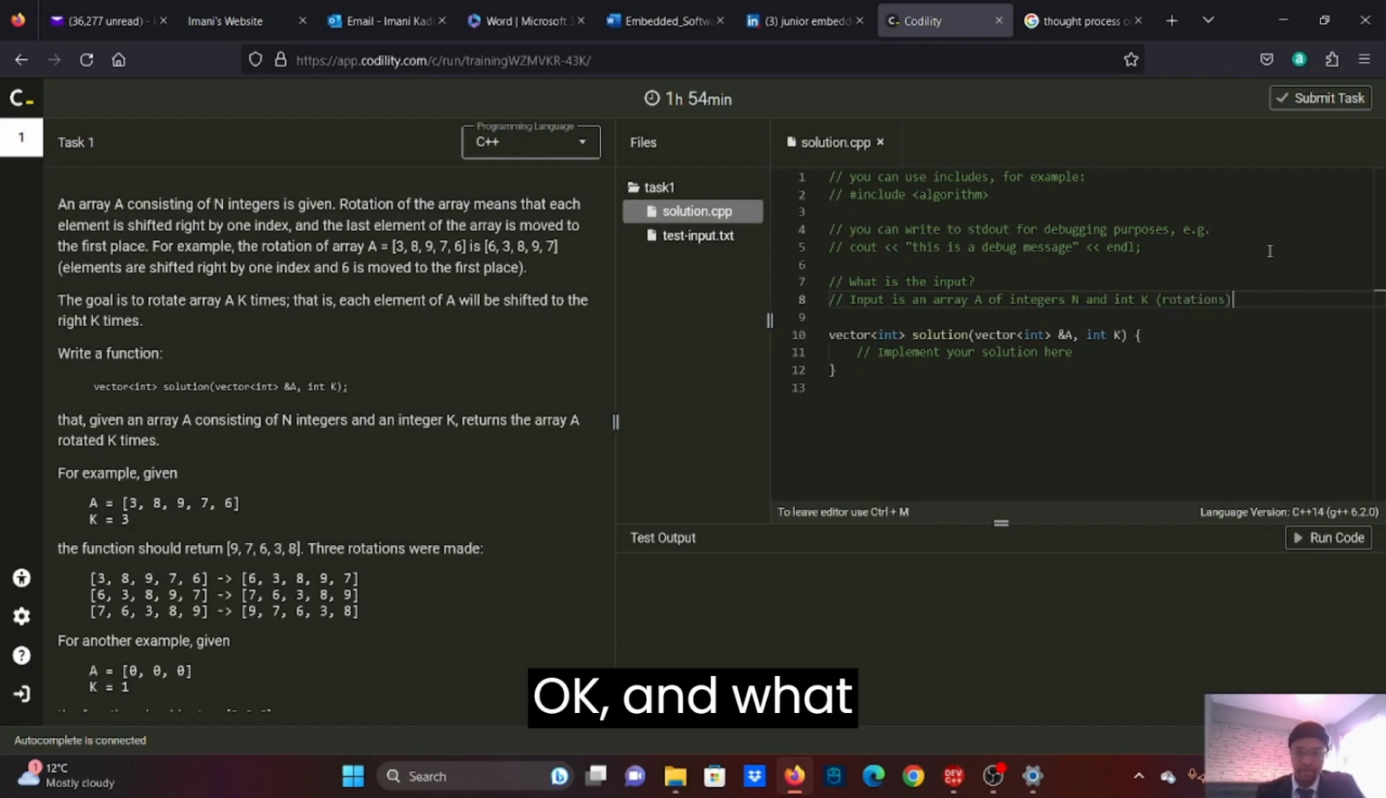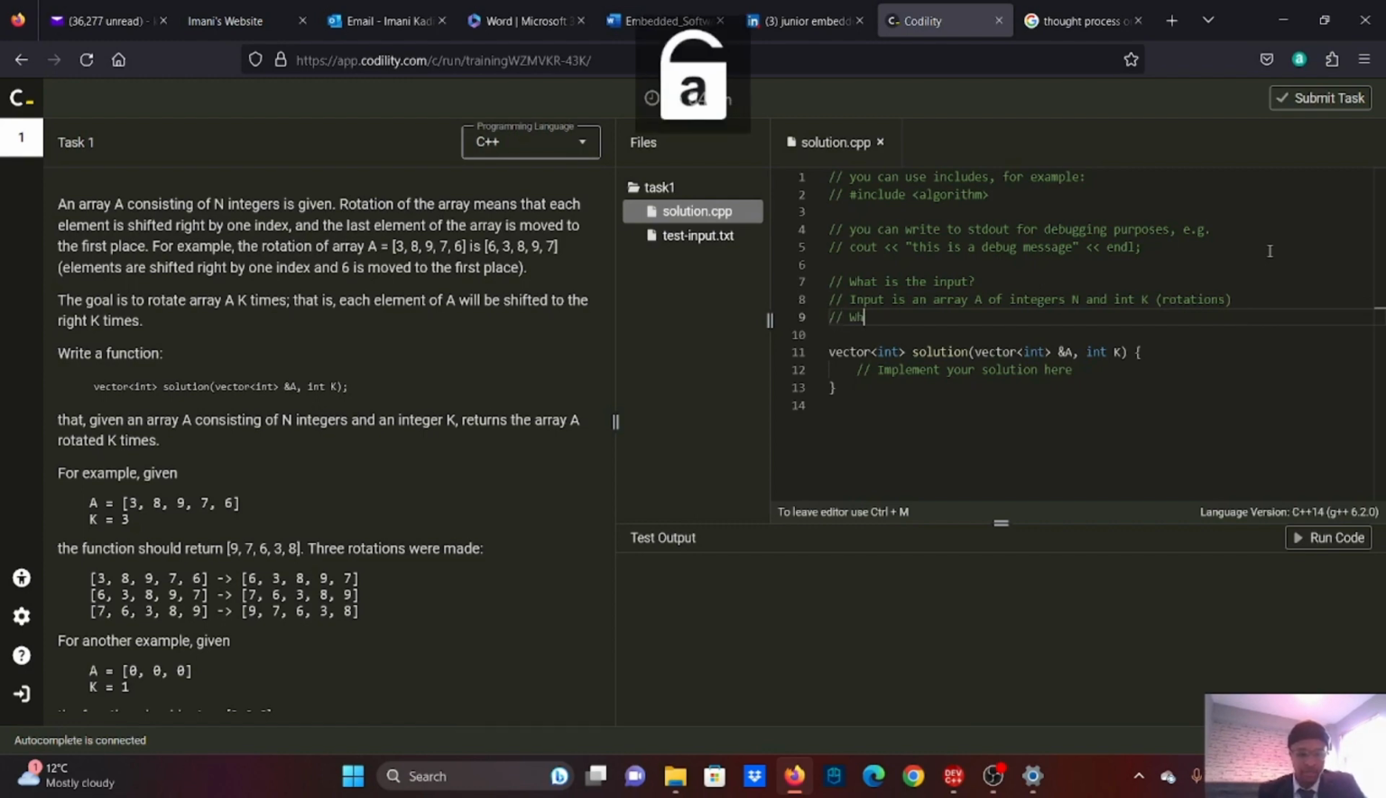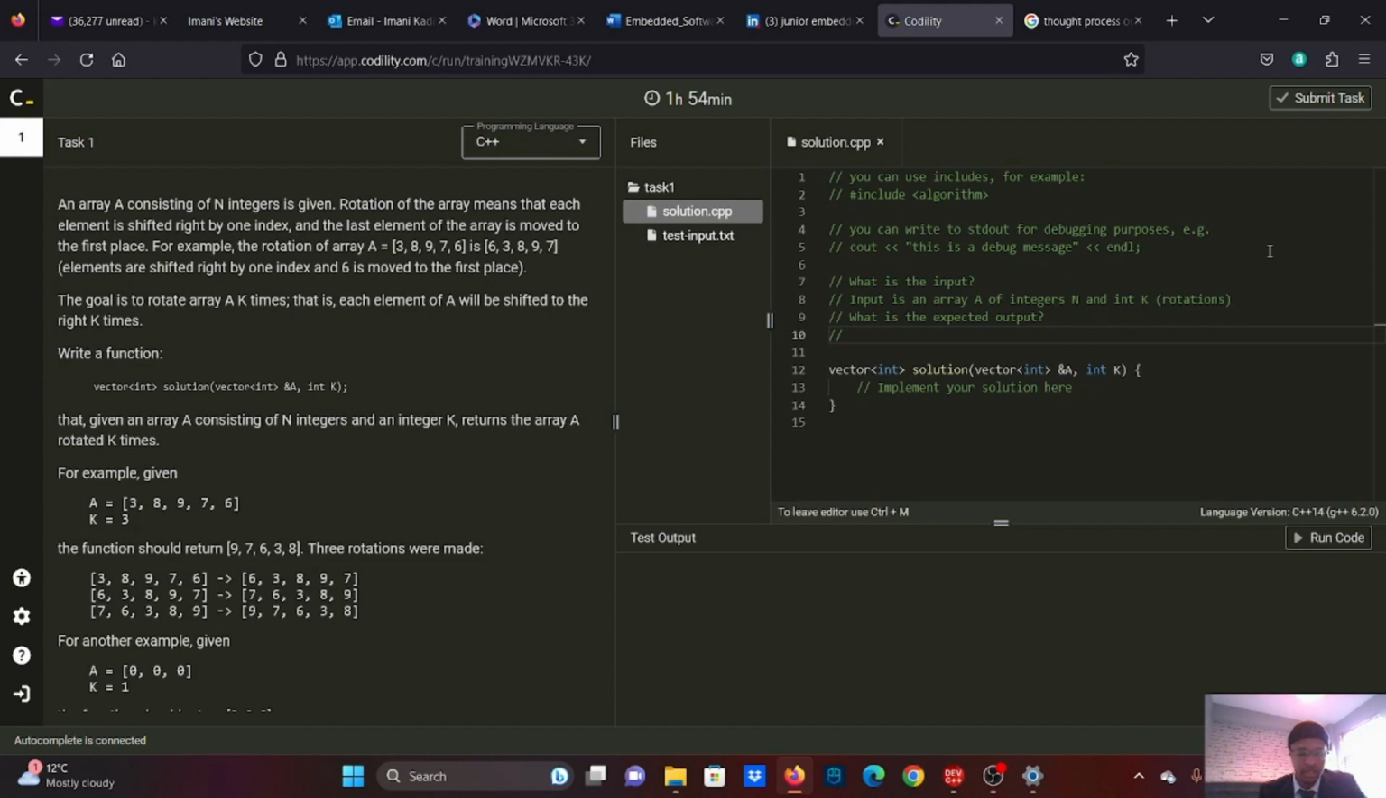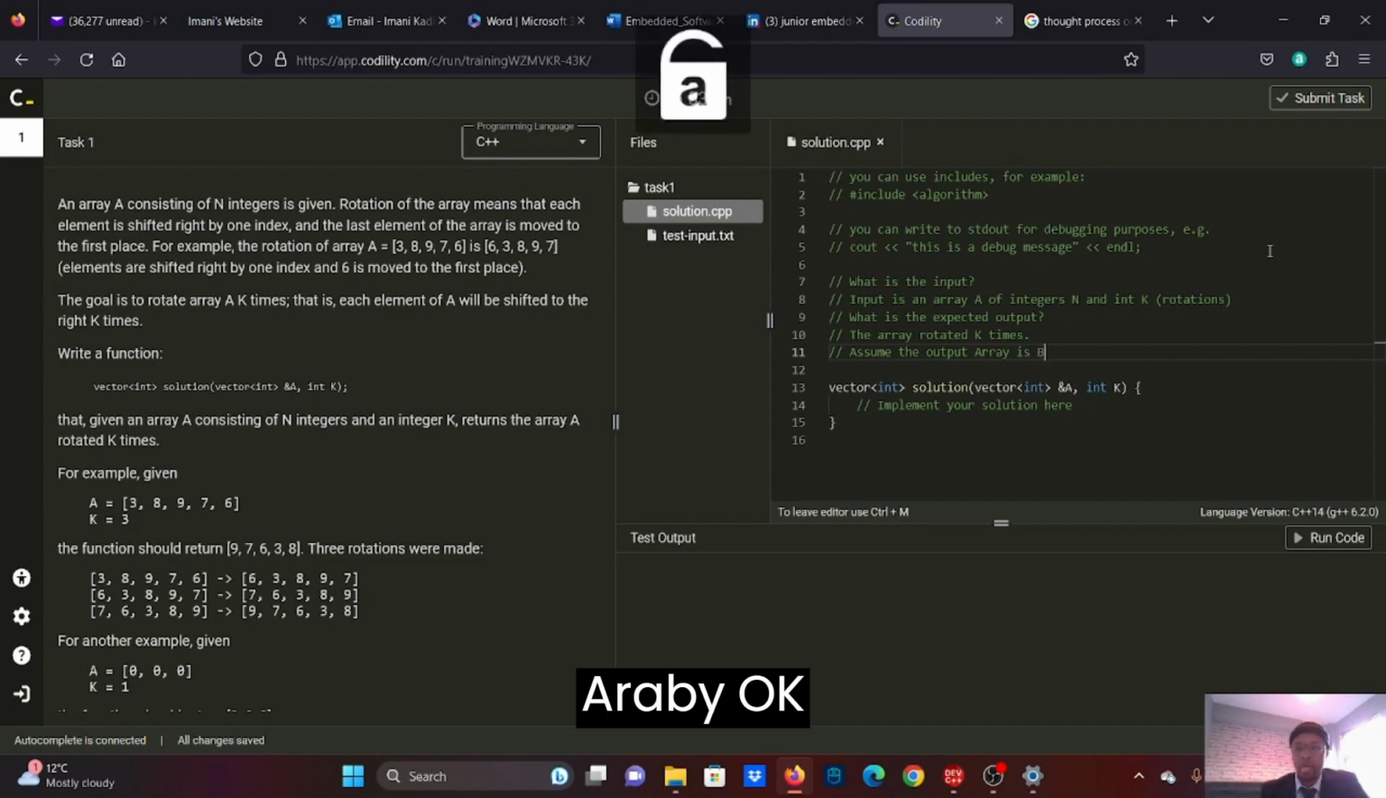Okay, and I ask myself what is the expected output? The expected output for this case is the array rotated k times. Now let's assume that the output array is array B.